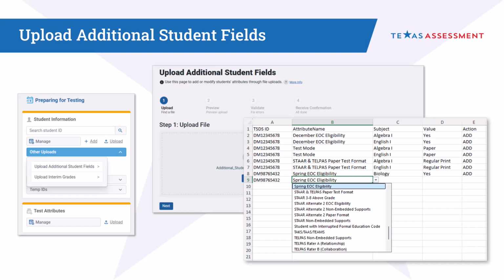Because this student is eligible for a special paper administration of the tests, on regular print test booklets, you will see the test mode is set to paper in rows 4 and 5, and regular print is selected for paper test format in rows 6 and 7. When you are finished with the file, upload it to Tide. If everything is correct on the Upload Preview page, proceed to confirm and complete the upload process.